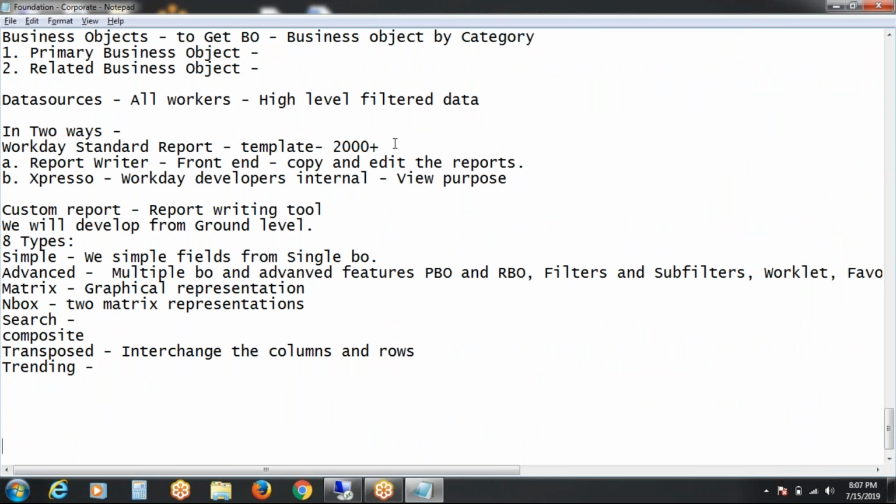See, the templates will be available on a paid process. There will be two things again: report writer is the first part, and Expresso. To access this Workday standard report, you need to see the report writer option only. After that, you need to go to Expresso. Expresso is not editable by ourselves. It is only for internal developers of Workday.